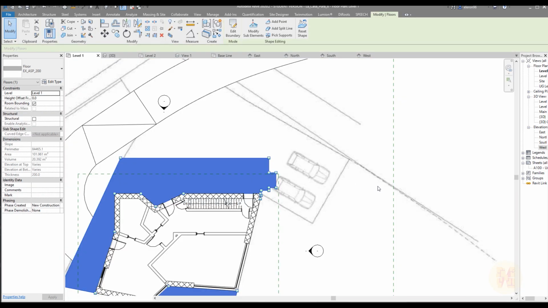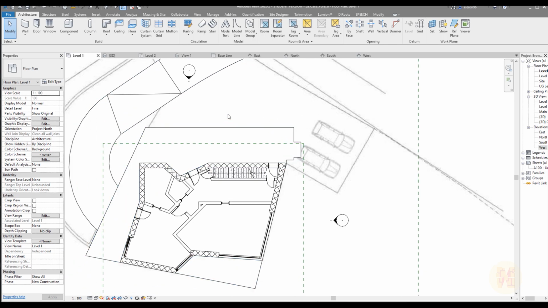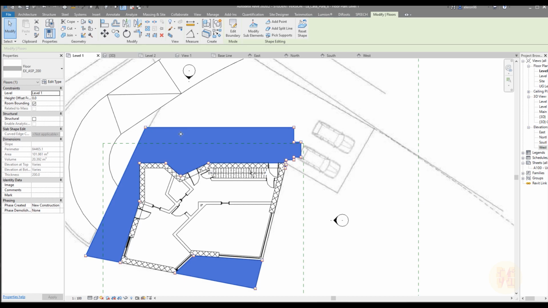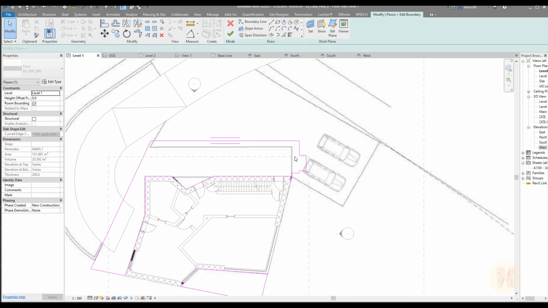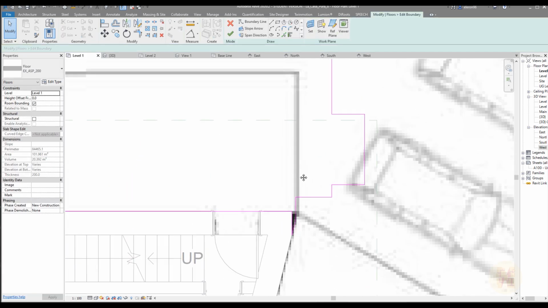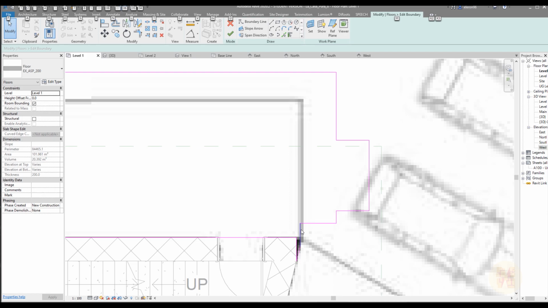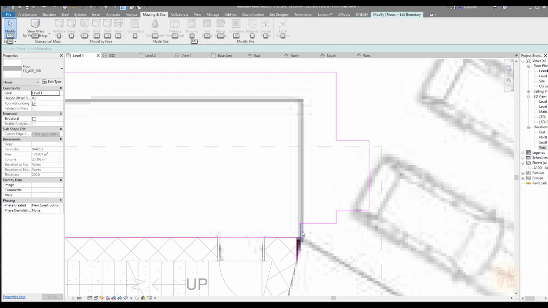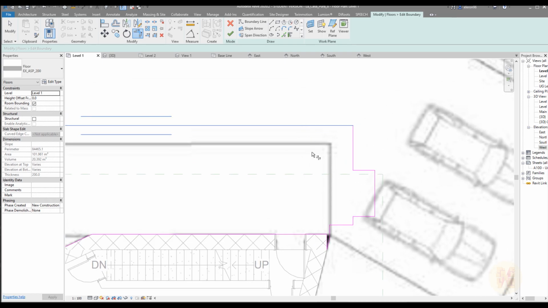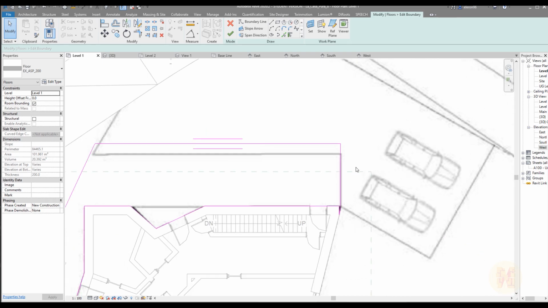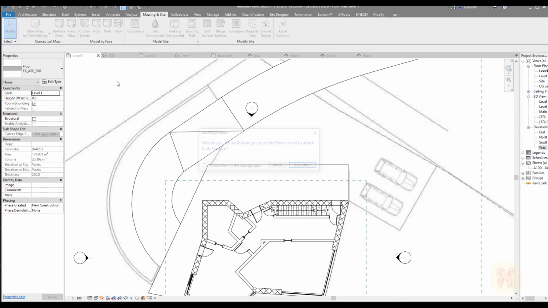Okay, now if you go to level 1, you will see one thing. We have the parking bay here, but our floor actually has this size. We should change something, so we will change this floor. Let's go to edit boundary, and we will draw exactly as we need it. I will use the trim key. Where's my trim? And I will do it like that. I will delete this line. I don't need it anymore. And I will say okay.